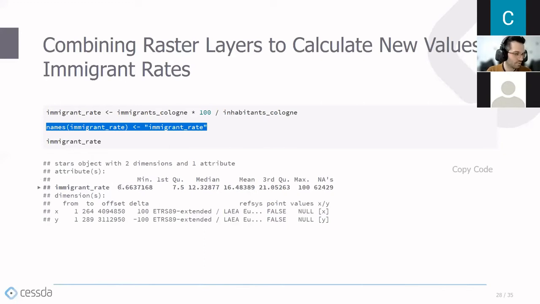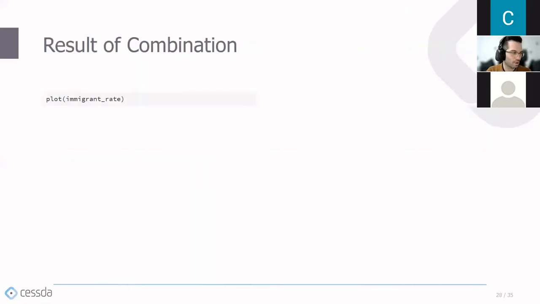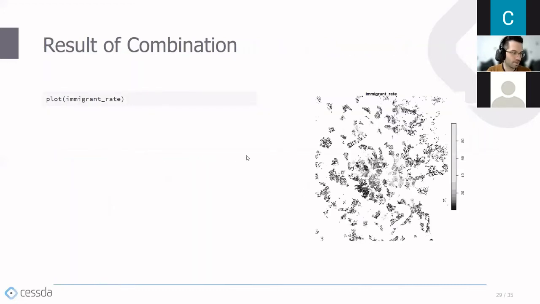Now it ranges from 0.6% to 100%. So it's really the immigrant share in each raster grid cell. And again, with the same resolution as the previously loaded raster data sets. And then we can also plot it using the plot command. And then we see, for example, that on the more east side of Cologne, there's a higher immigrant share. So there are also differences in neighborhoods, if you will, in Cologne.